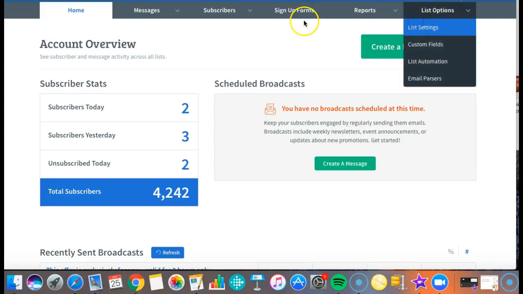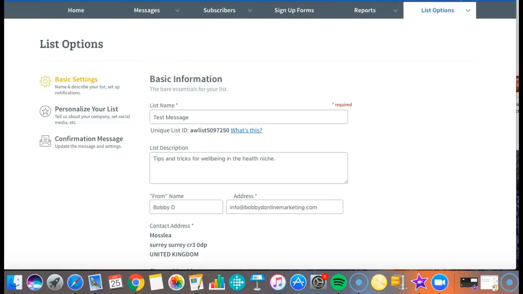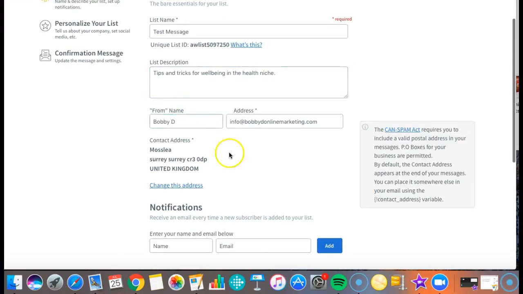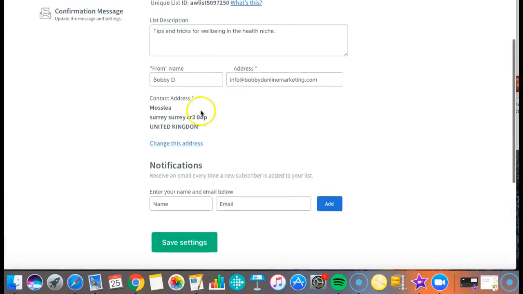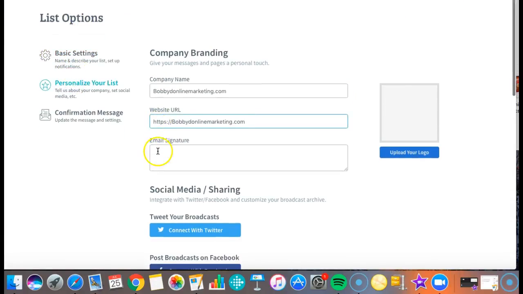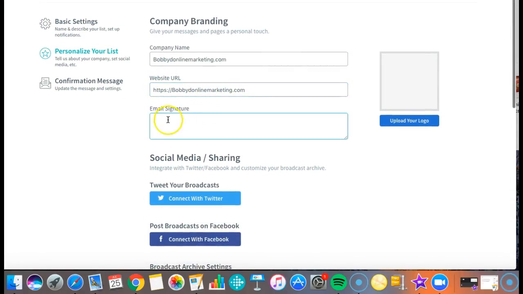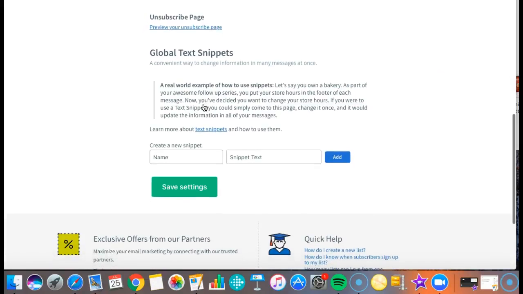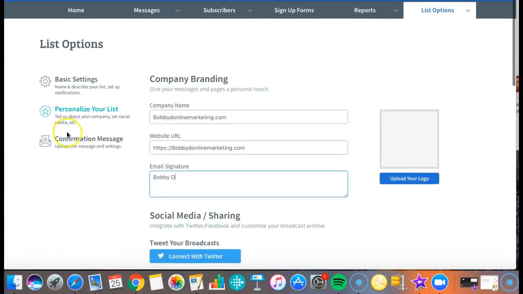And then go to list settings. We're in test message, this is the one we want. So list name test message, that's all right. Don't need to do any of that. You go to personalize your list, put in whatever you want, your email signature, so I always just put Bobby D. You can connect your Twitter and Facebook if you want to. Don't need to do any of this.